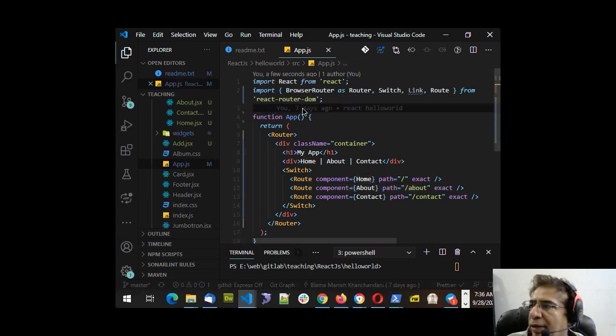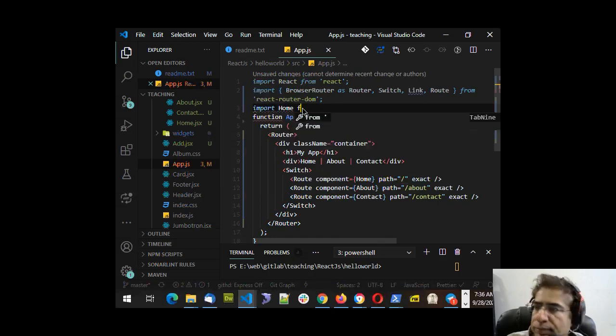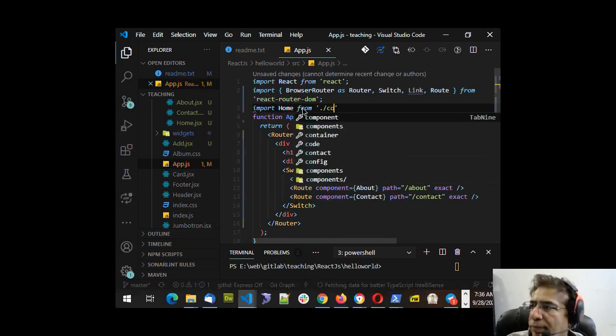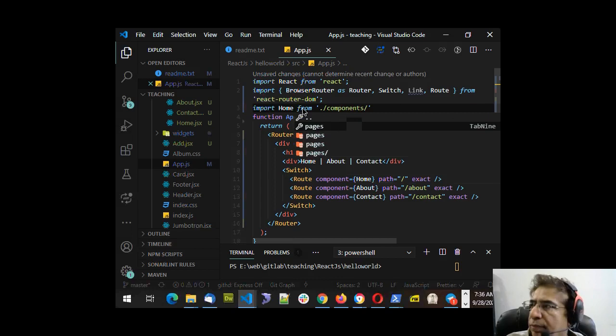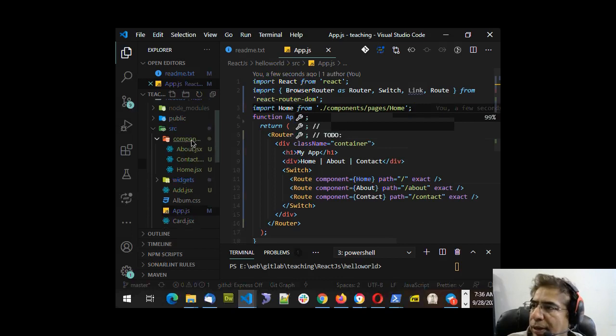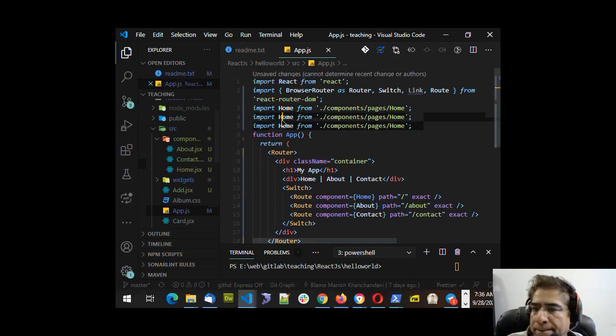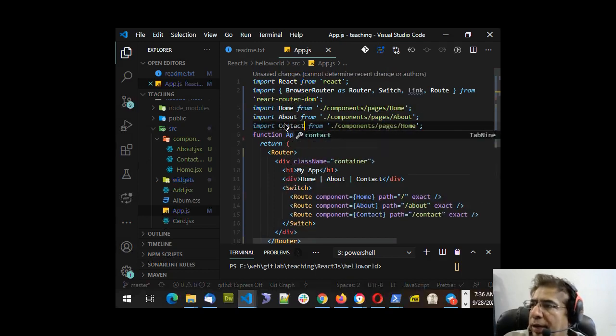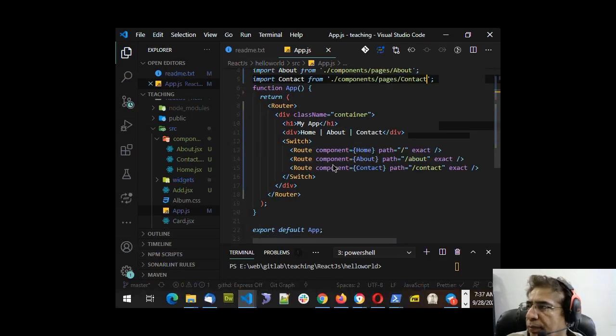Now I have to call these three components here. Import Home from components, pages, Home. Let me confirm. Components, pages and Home. I will say About, and I'll say Contact. So all three components are imported, and all three components are used in the routing.